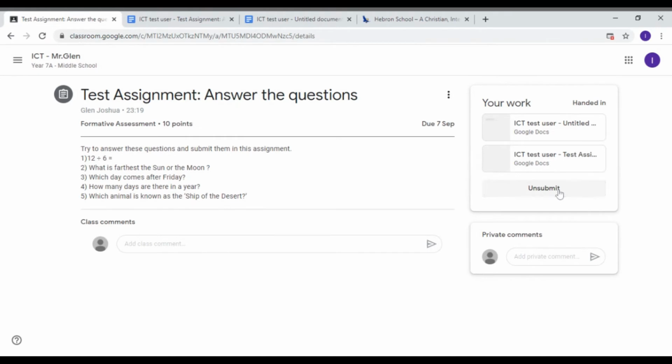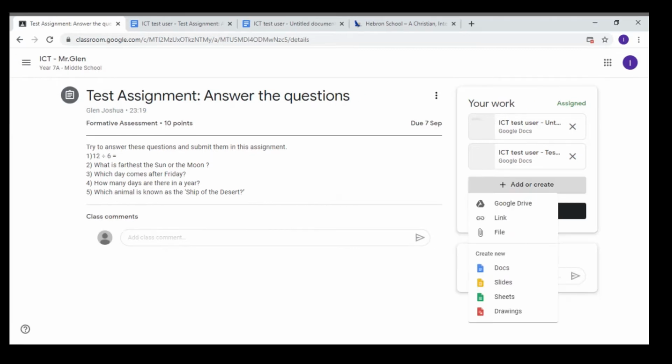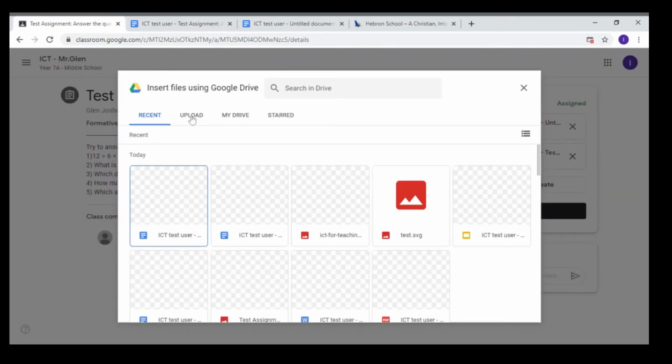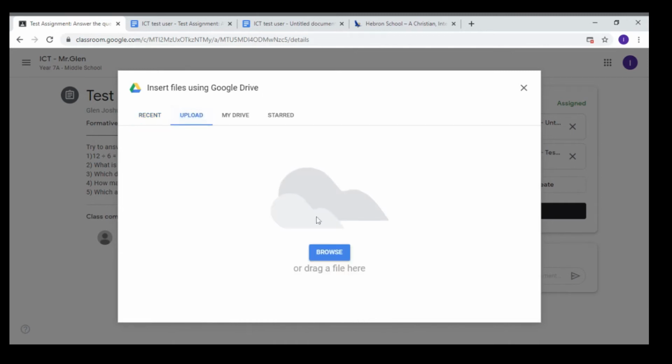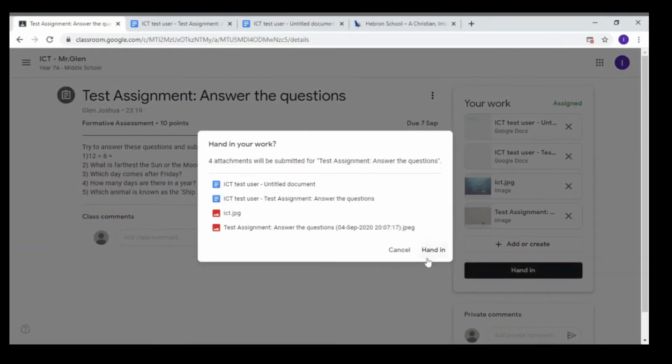Now, if you have submitted your work and you want to add something to it, you click on Unsubmit. For example, you've done your work on a piece of paper and you want to upload that scan as a file, you can do that. You click on Add or Create, you click on File, and this is where you should be able to find your file by clicking on Upload. You can upload from your computer, you click on Browse, and this will lead to your computer, and from your computer you can find your work and submit it. And once you have your work, make sure you click on Hand In.